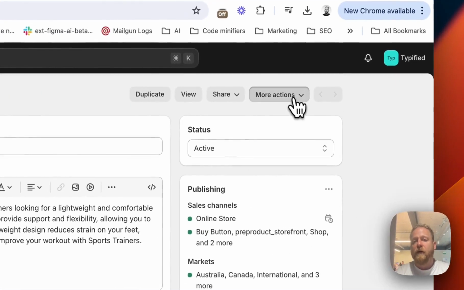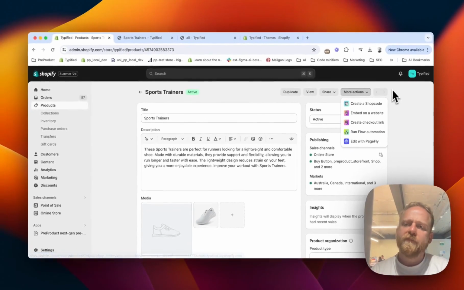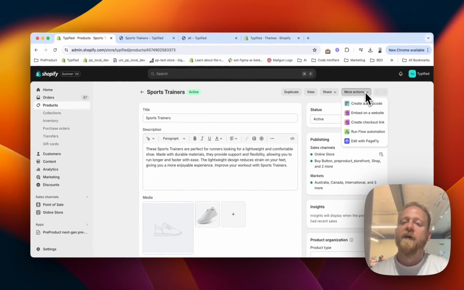And then last but not least, more actions. And you can see this is getting populated by other apps. So Pagefly, that's a page builder, not made by Shopify. Then we've got Shopify Flow and some other options as well. So this is worth keeping an eye on as well, because you can bolt on really handy, powerful tools up here.